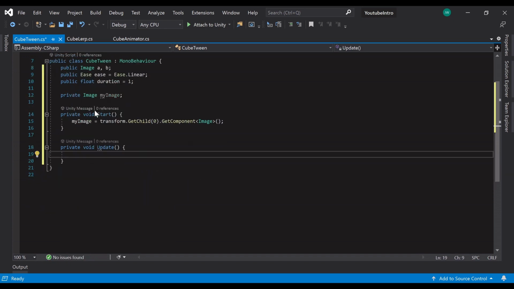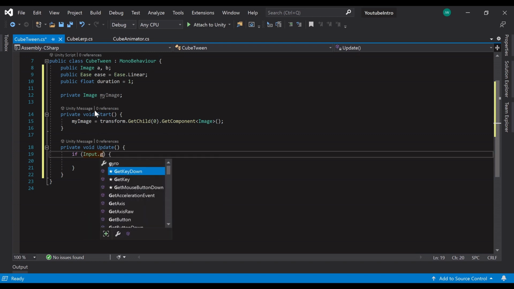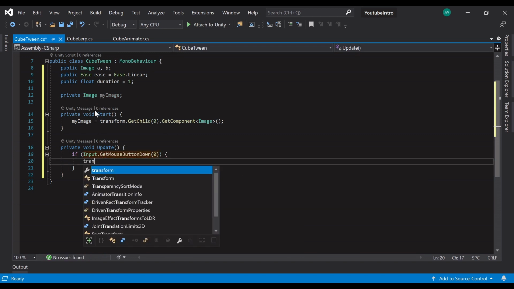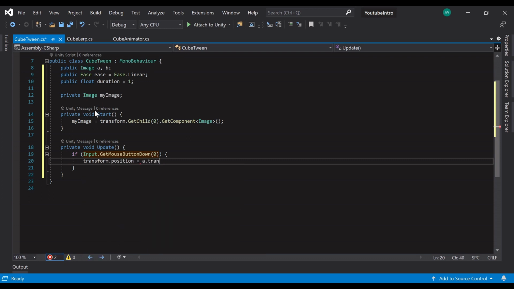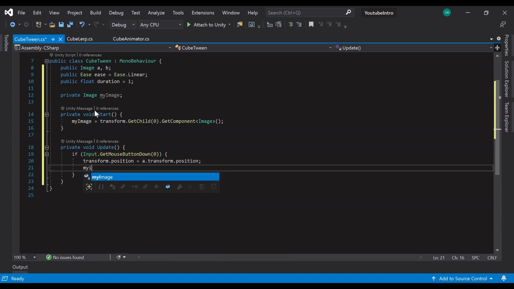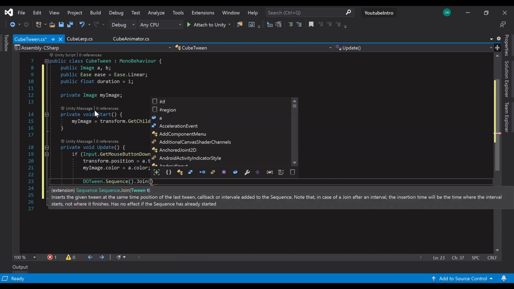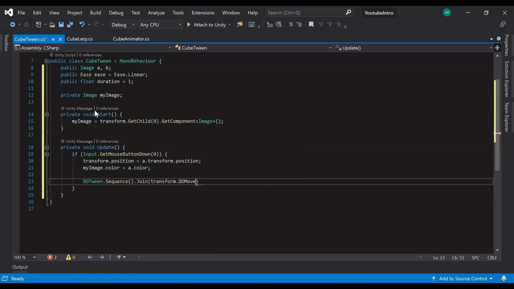Now in the update method, I verify that I'm clicking the left mouse button with the same method as before, but now I need to make sure that I set everything to the first or initial position, since with the tweening I only set the final position and the duration as well as the easing, and it doesn't include the start position.